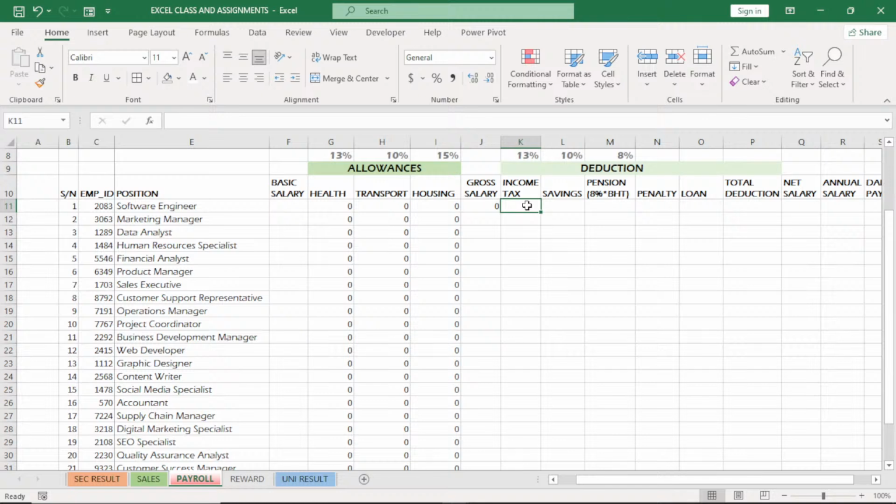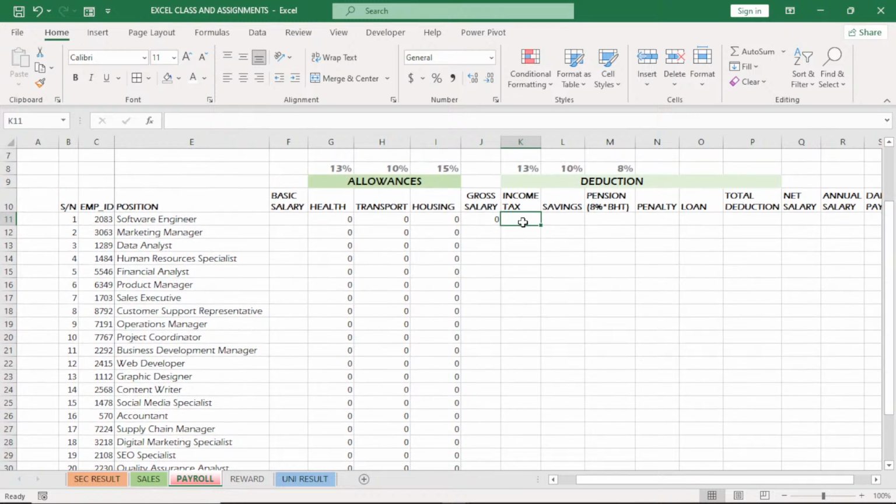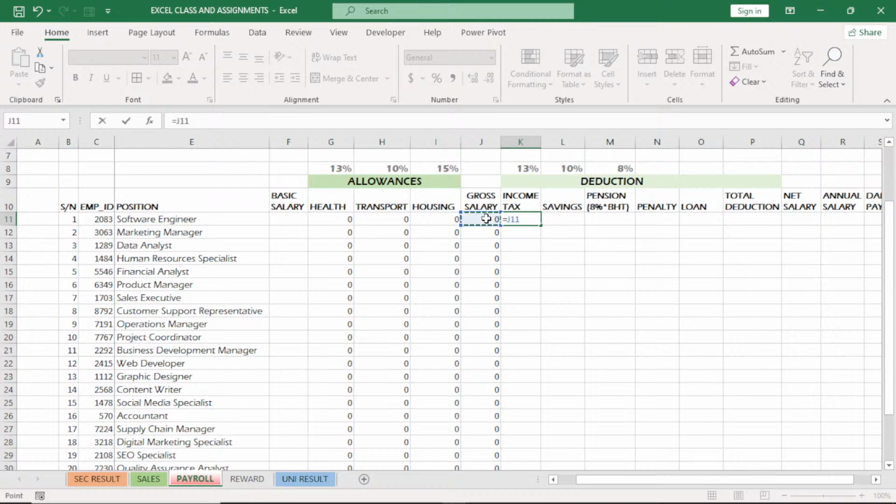Now for the income tax. The income tax is calculated on the gross pay, not on the basic salary. The income tax is calculated on the gross pay. So we say equals to the gross pay times the tax percentage, and then remember to make it an absolute reference with F4 and hit enter. So that's what we have.